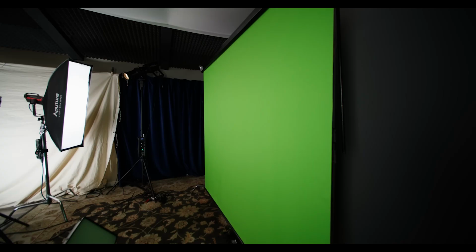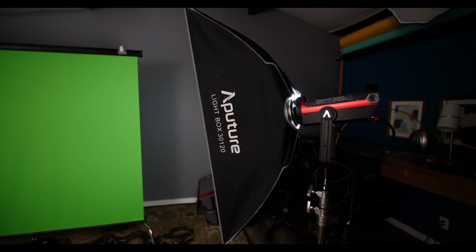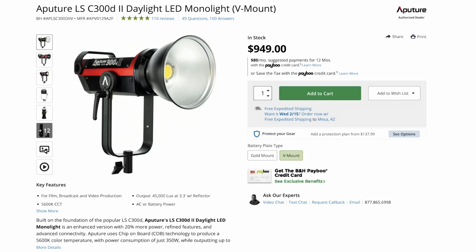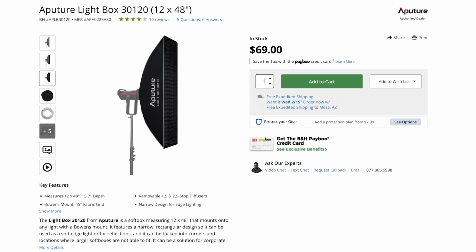The most important thing to remember when you're lighting a green screen is to make sure that it's lit very evenly so that every part of the green screen has the same luminance value. To accomplish this, we used two Aperture 300D2s with these 1 foot by 4 foot light boxes from Aperture.